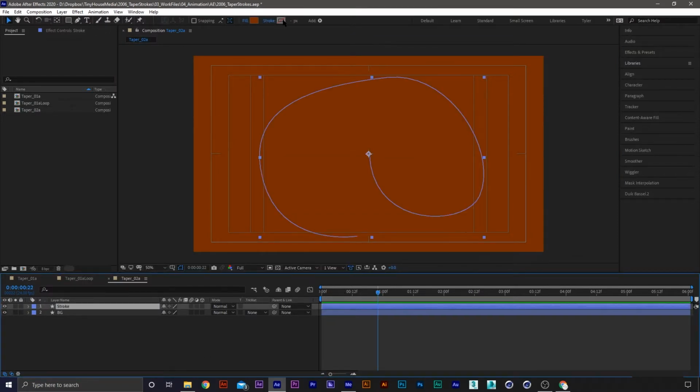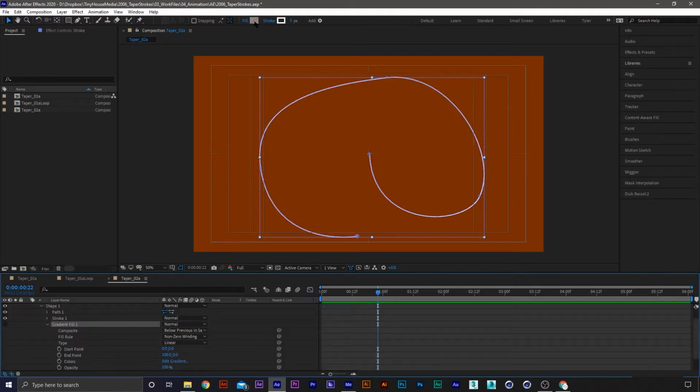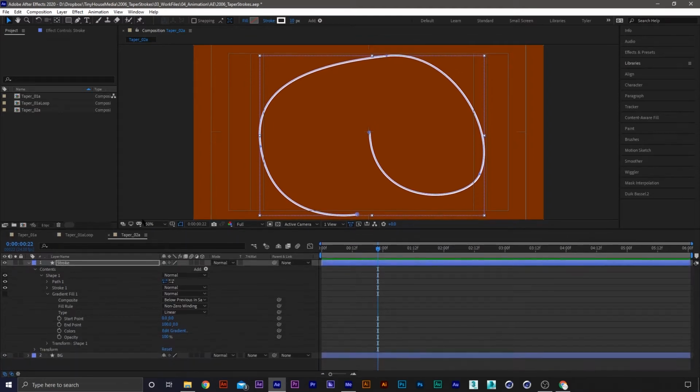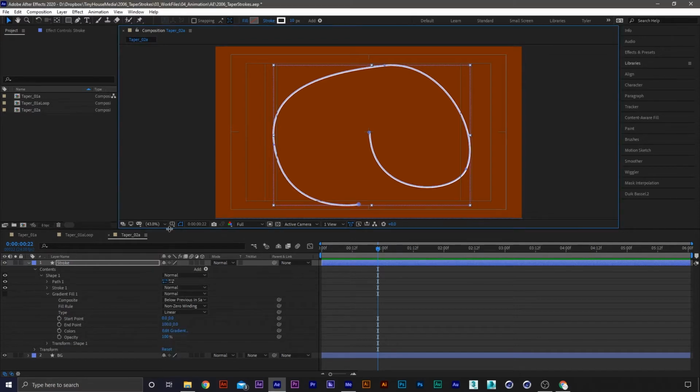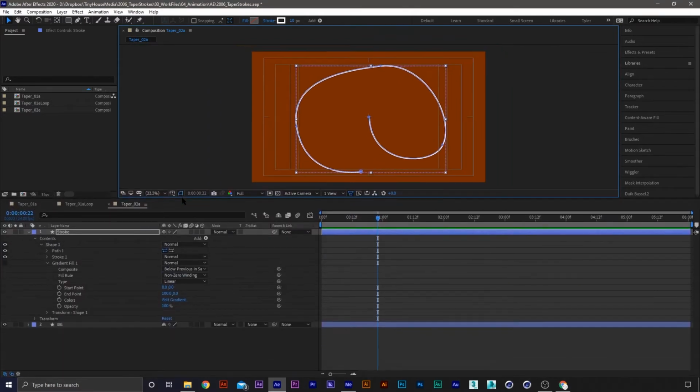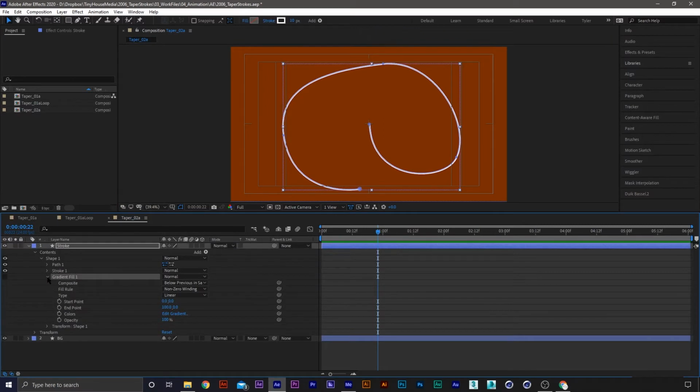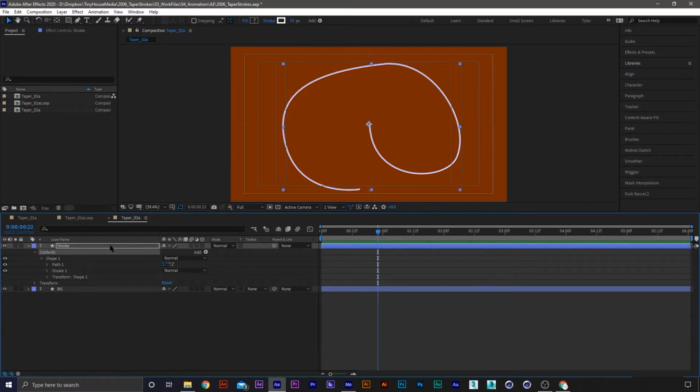I'm gonna hold down Alt to create that stroke. I'm gonna hold down Alt a few times to get rid of that fill. Let's just make it like 10. Here are all the parameters. Right here, I'm gonna change it to 100% so it scales like that. I'm gonna get rid of this fill, don't need that.